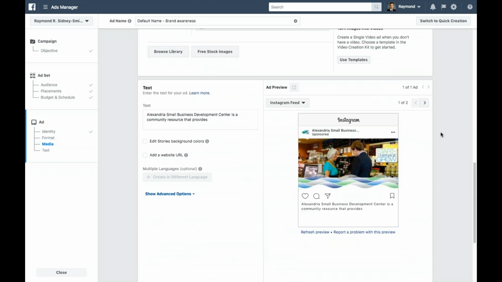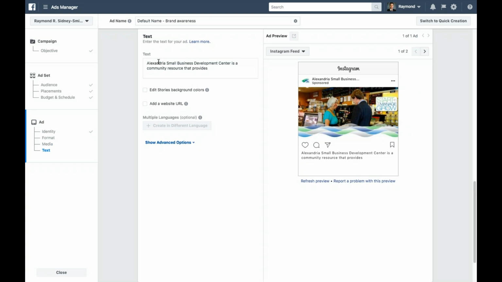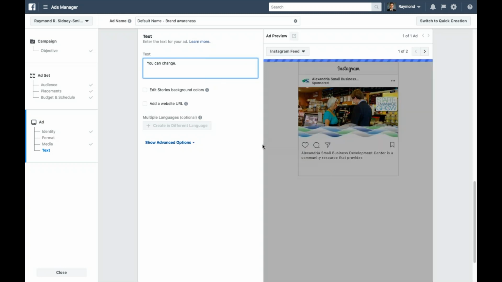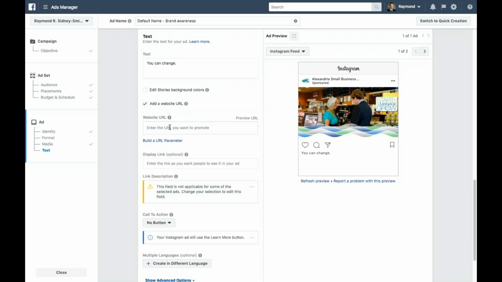So that's really great. And then it shows me the ad as it's displayed. So here you can see that this is the Alexandria Small Business Development Center image that got pulled in, and so you have the text of the ad, which you can change, and then it will live display and change here. So you can actually see all the things that are changing as you are doing it.